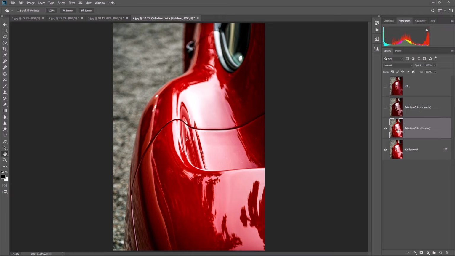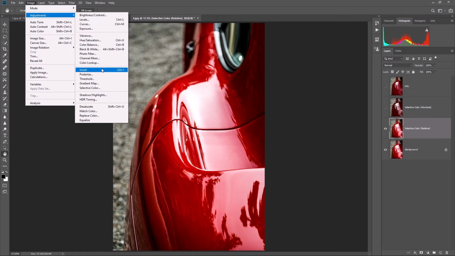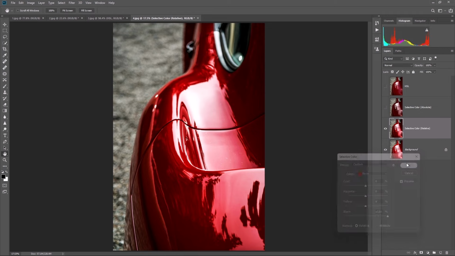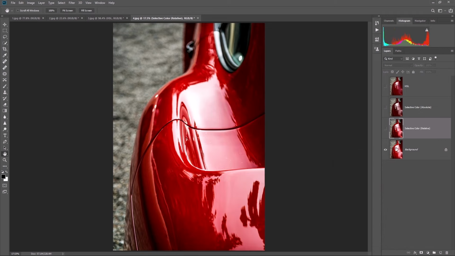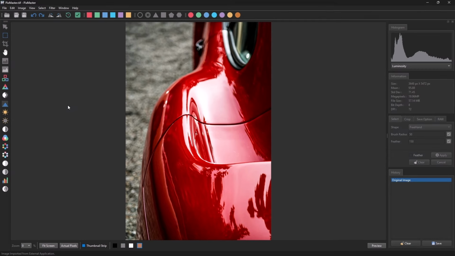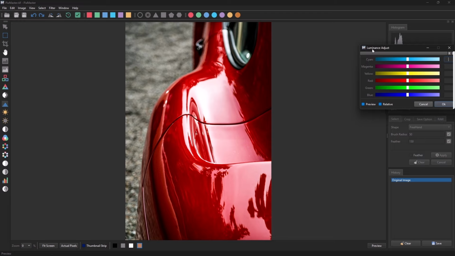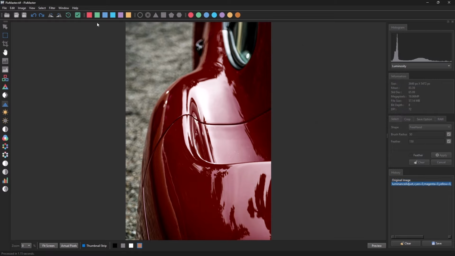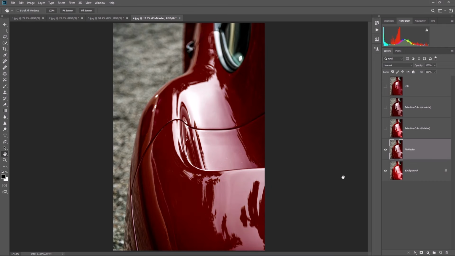Now, we will go back to selective color, select relative this time, and decrease the luminance again. This is the original image, and now we will send it to Pixmaster. In Pixmaster, we will navigate to Luminance Adjust and decrease the red luminance. Relative checkbox is not selected. We will apply the changes and send the image back to Photoshop.